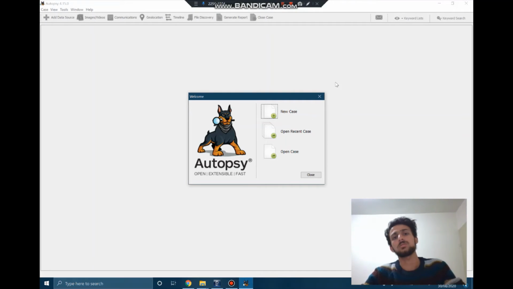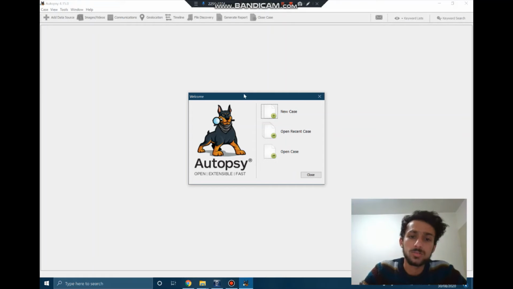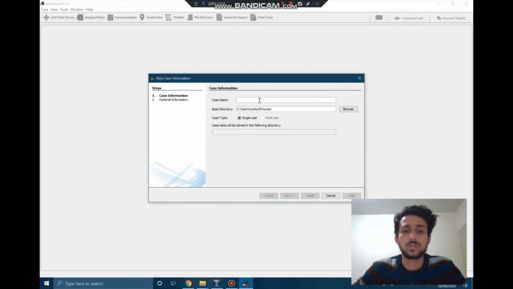So I'll just first bring all the data back using Autopsy. So this is the first page that you can see whenever you open the window. So in order to bring all the data back from the pen drive, we create a new case. Sorry for that. So now we need to give the information about the case.